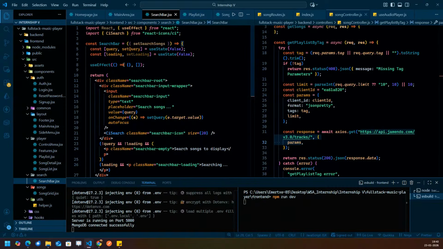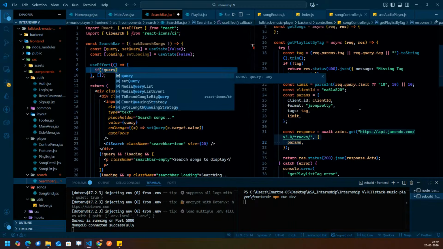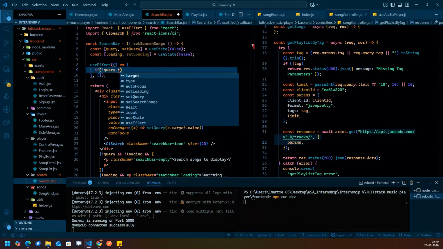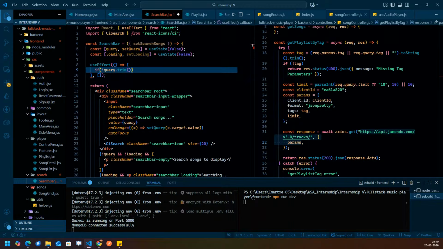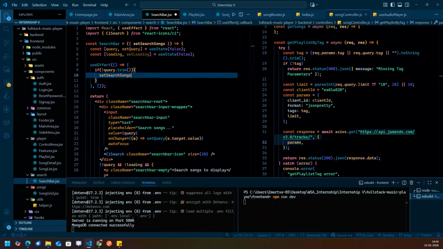Then over here in the use effect, guys, if there is no query, there is no need of running this use effect. So if there is no query dot trim, then set search songs to an empty object, and then return it.